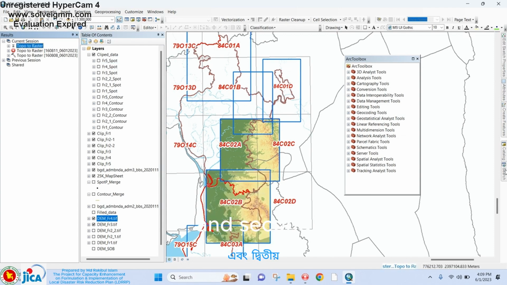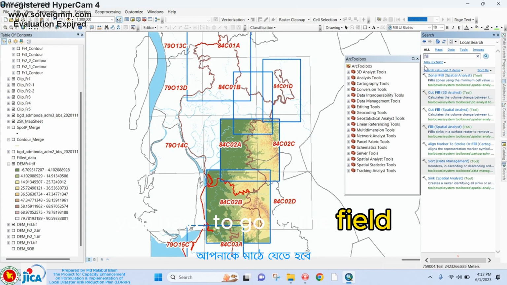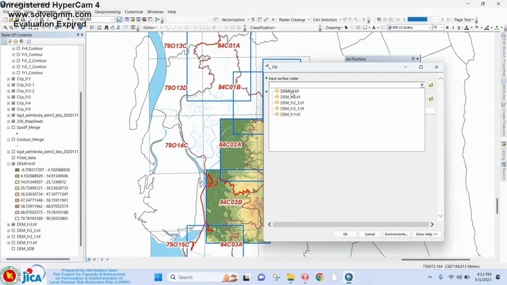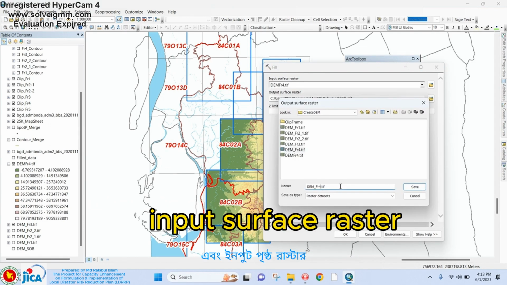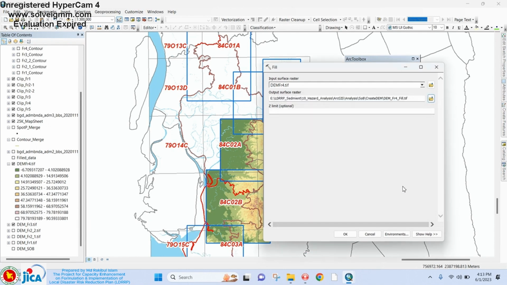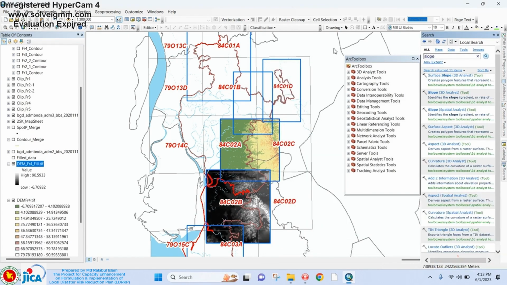Then second, you have to go to the Fill tool. Again, you have to go to the search bar and find Fill, then the input surface raster and then output surface raster. Then OK. Then OK. And again, slope.